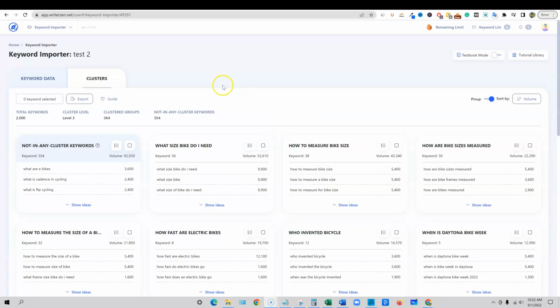Okay, so that didn't take too long, about 5 minutes. With 10 to 12,000 words, it can take a couple hours actually, but with a couple thousand, it actually is pretty fast. This is what it's going to look like. It's already going to tell you that 354 words were not able to be clustered. There wasn't anything like it within those 2,000 keywords.